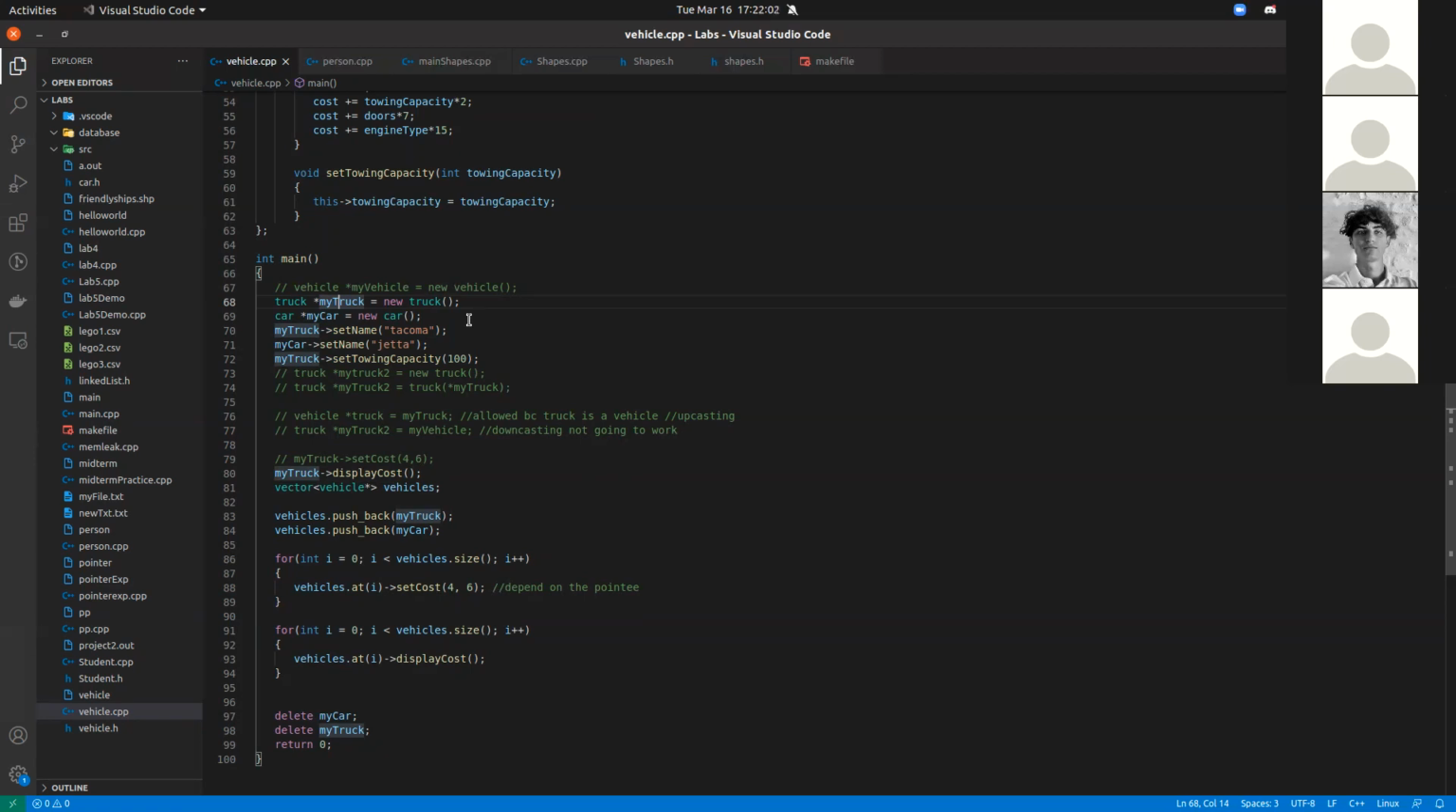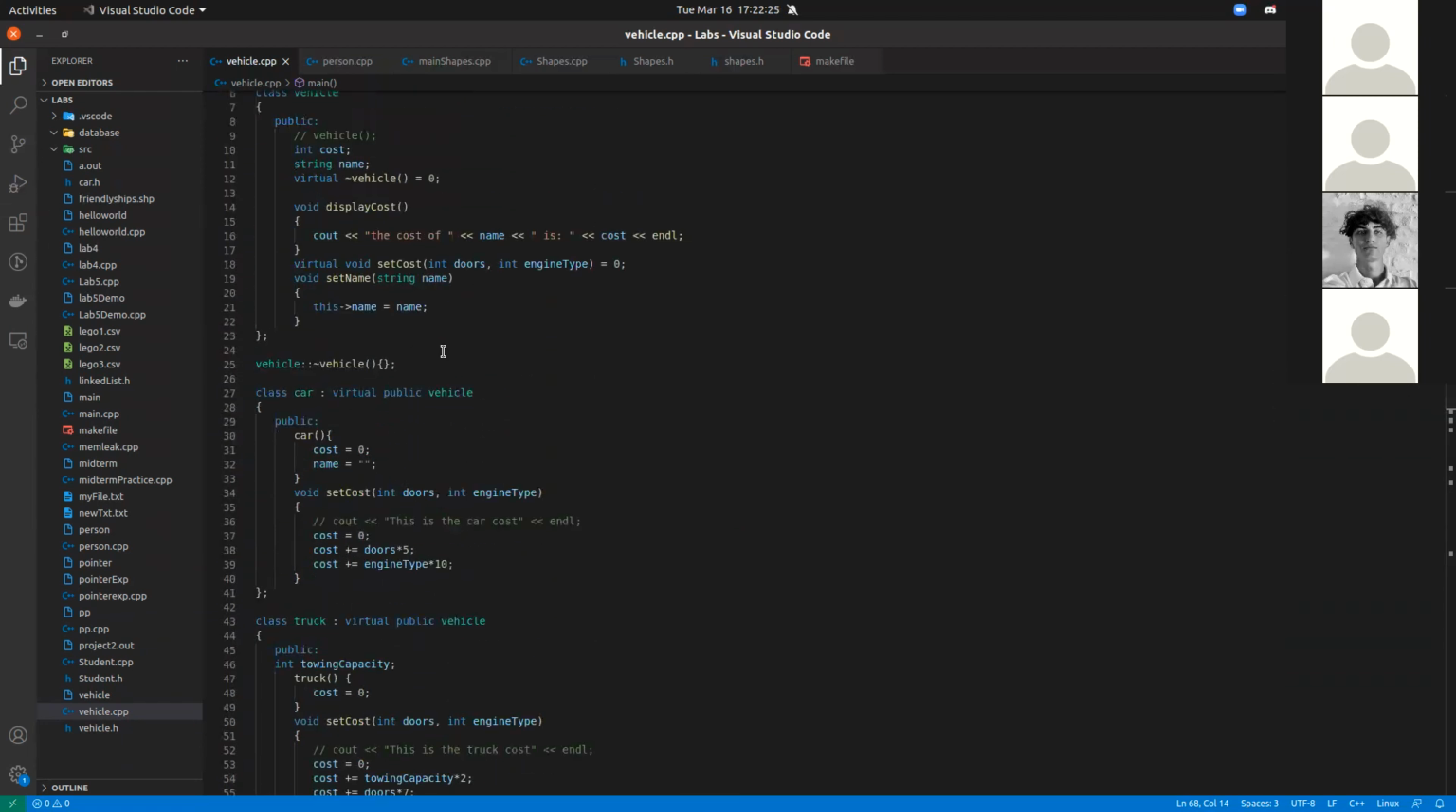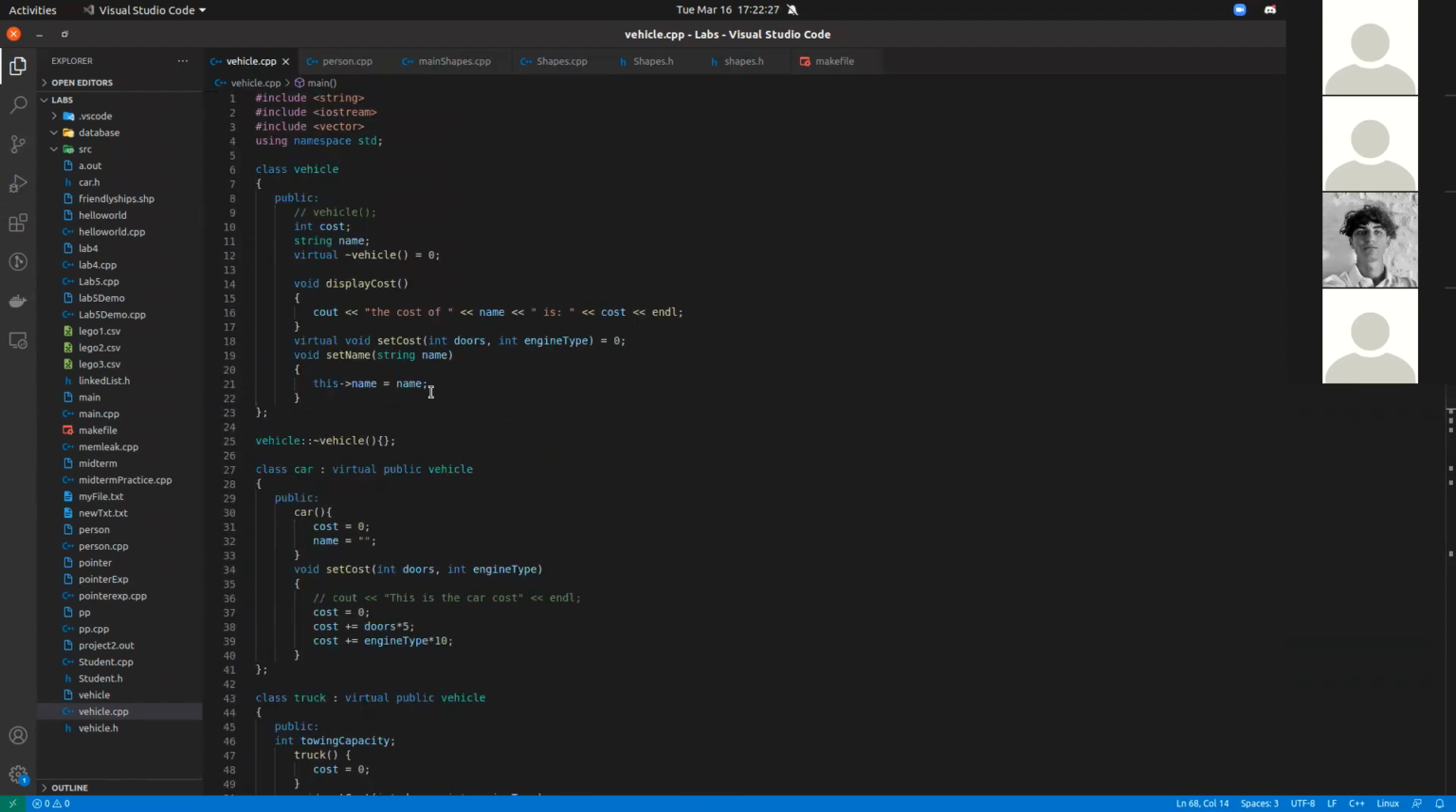example like that once we get through this, but theoretically, yeah, they should be able to access the set towing capacity if we wanted some type of sub truck or something like that. Could a vehicle access the truck functions? That's where it gets a little bit weird, because a vehicle actually can't access the truck functions that the vehicle does not have.